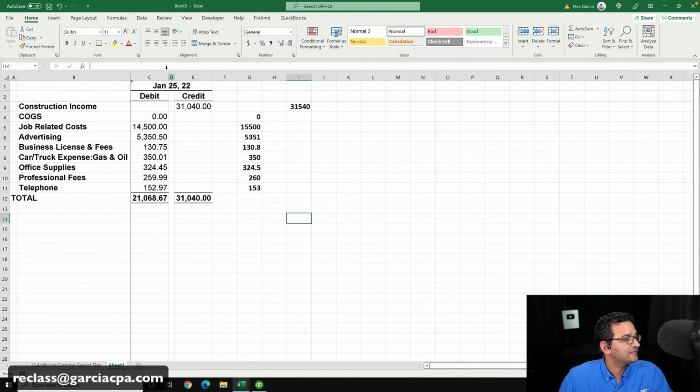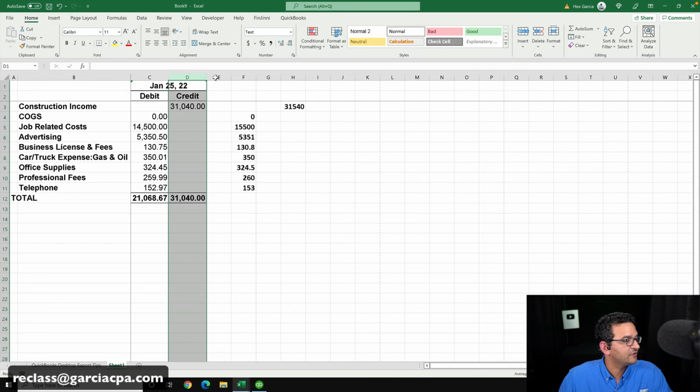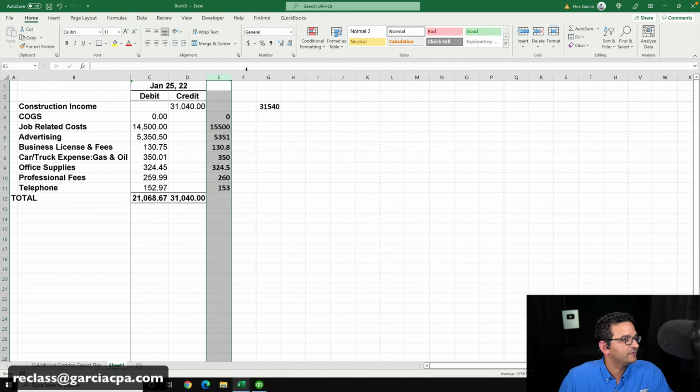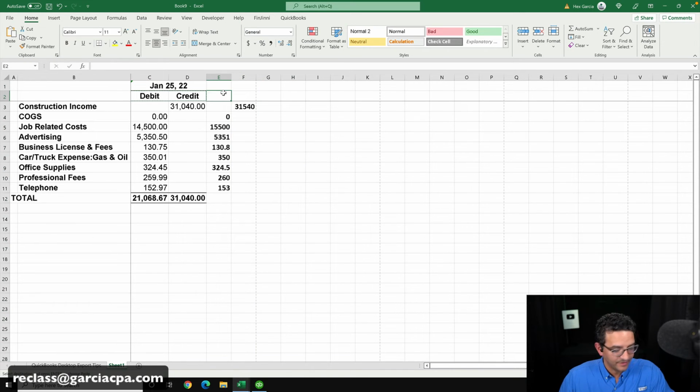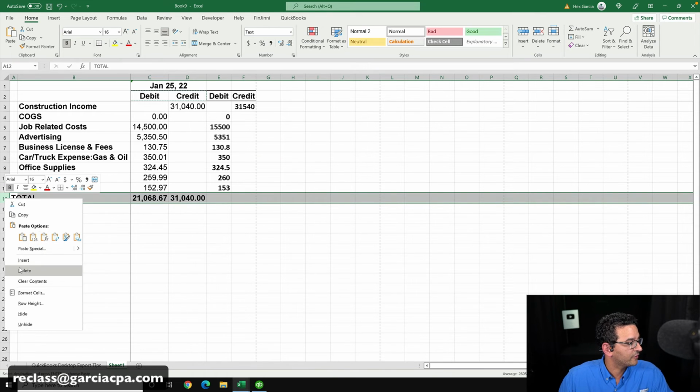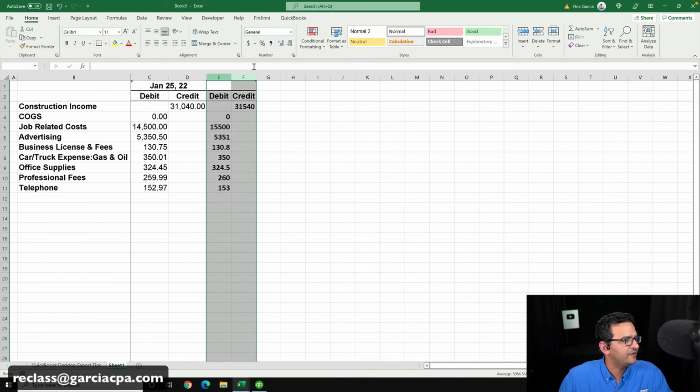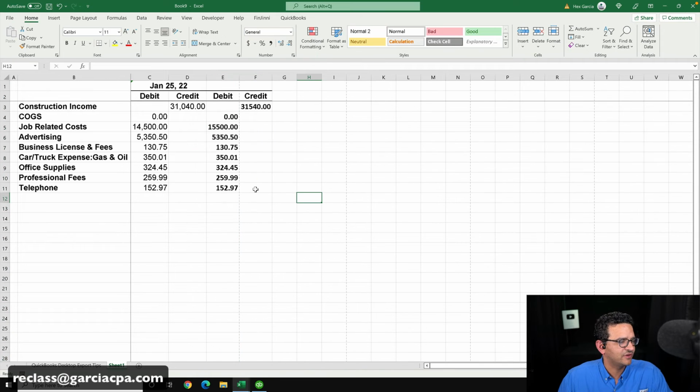So I'm going to delete the column in the middle of these two, and the column in the middle of these two. I'm just going to copy and paste debit and credit here, so it makes a little bit more sense when you're looking at it. I'll delete total, and also let me use number formatting again, so it starts looking a little bit better.